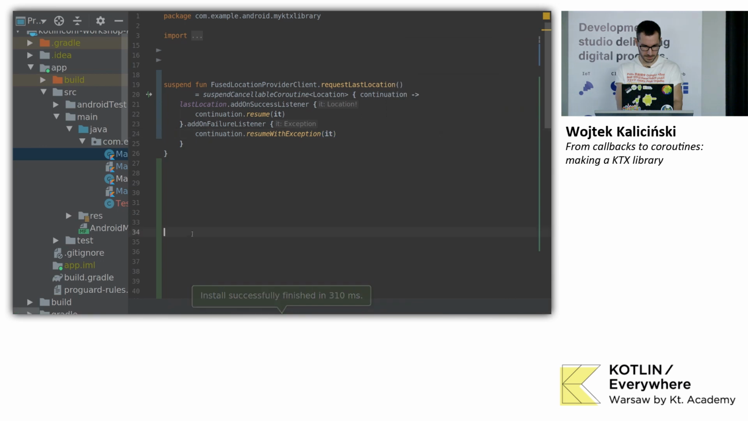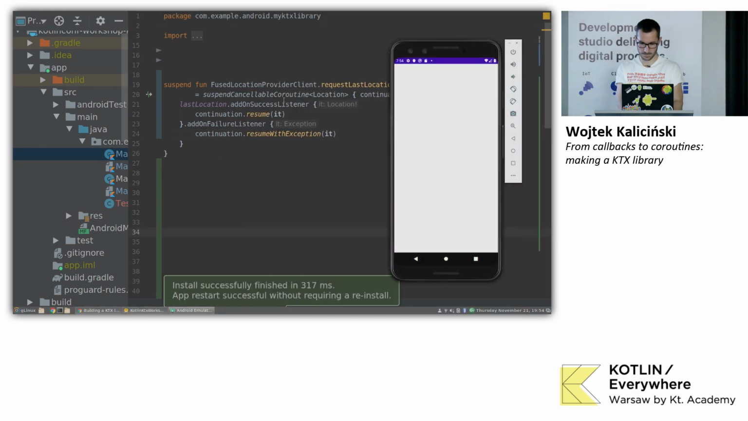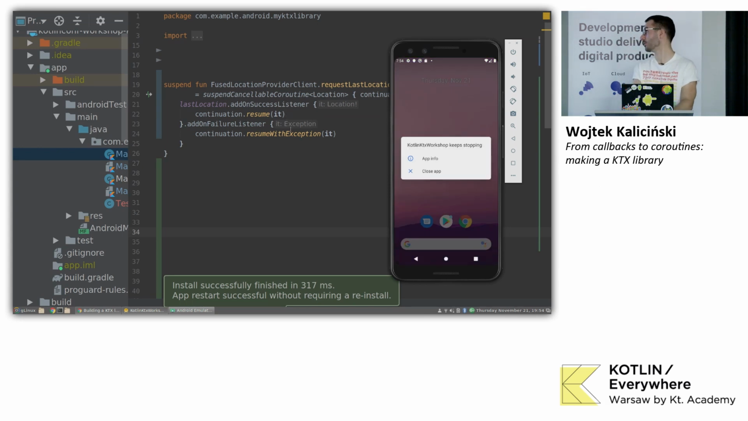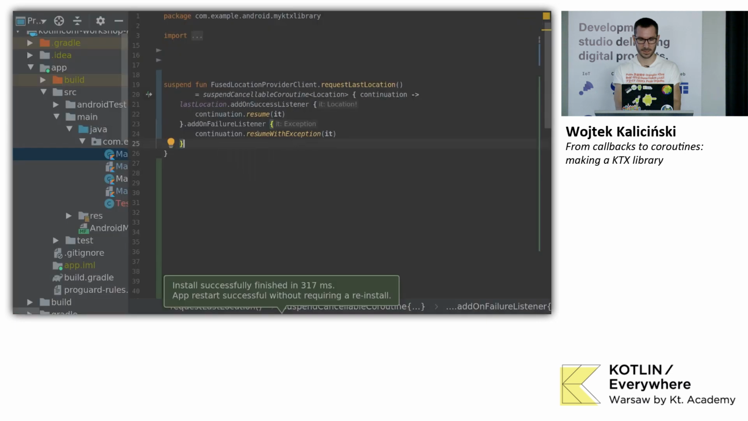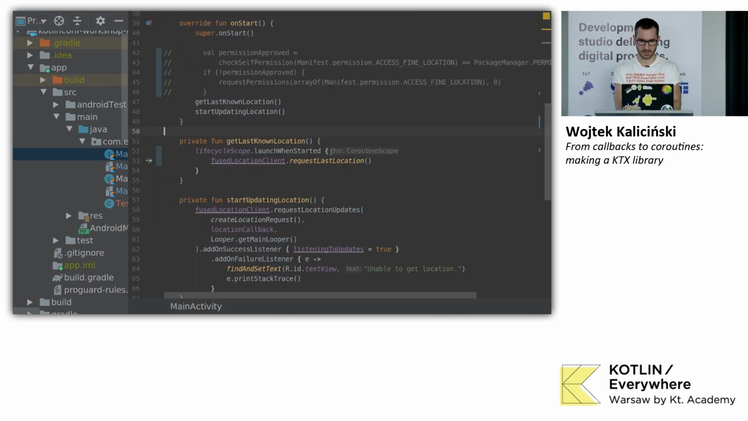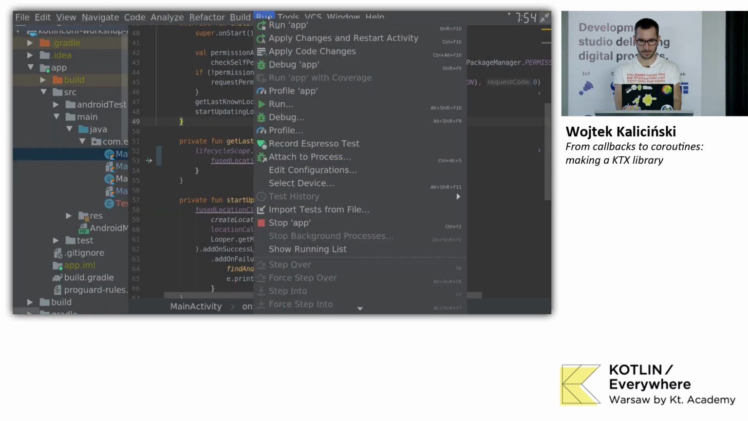Or did it run already? There we go. See, I was getting an exception from my Fuse location client, so never forget to handle all states here. Now, if I go back to my main activity, I could, of course, wrap it in a try-catch. I know what the exception was. I didn't ask for permissions to get location, so I'm going to uncomment that, see if that fixes it.